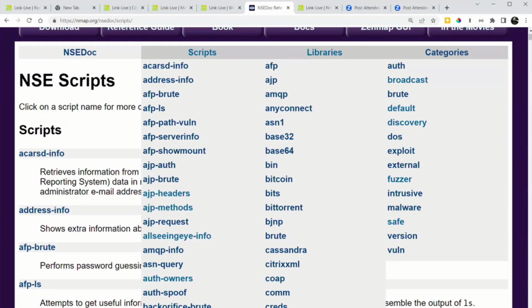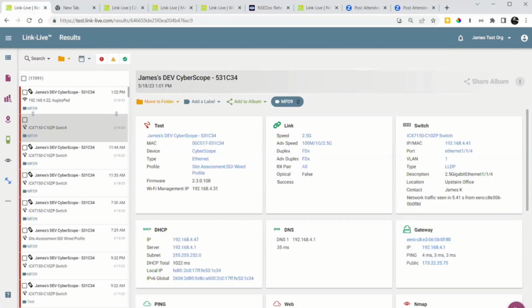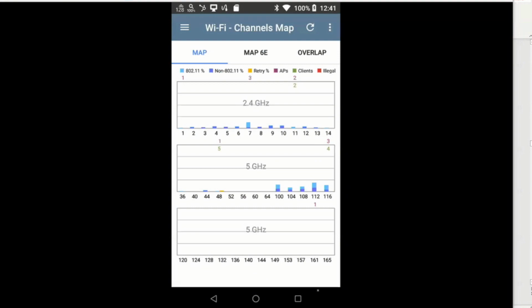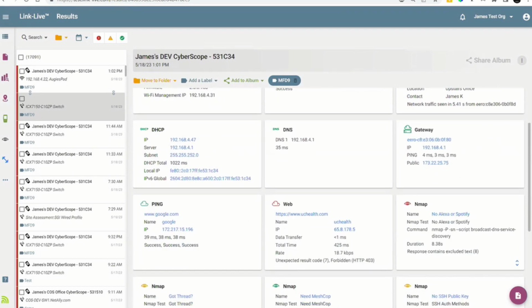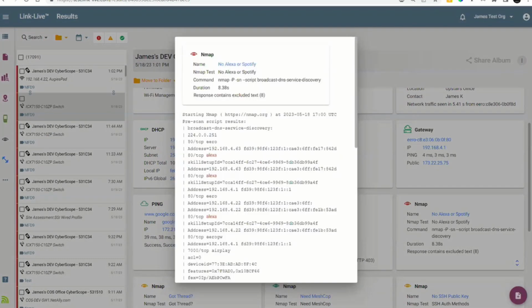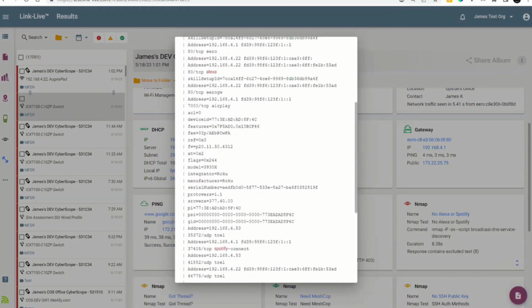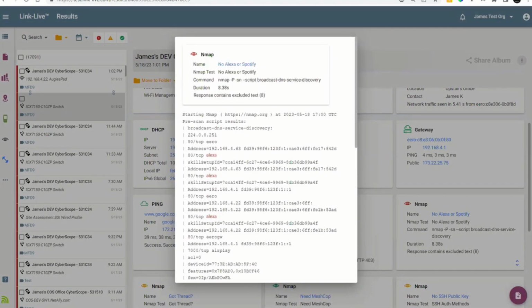So I pushed that other stuff up to Link Live. Let's go over to Link Live now. Here are my auto test results. I'd shown you all that, we had done our web thing. There's UC Health. I wasn't allowed to get to UC Health on the particular SSID I was connected to. Here's my Alexa and Spotify. If you want all the same details you had on the unit, you just click on this, and there's the same output with the same gradings applied. So we have this complete flow.